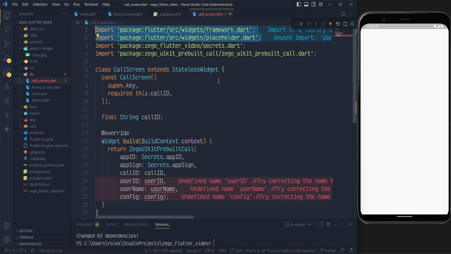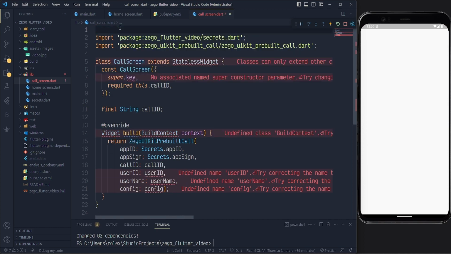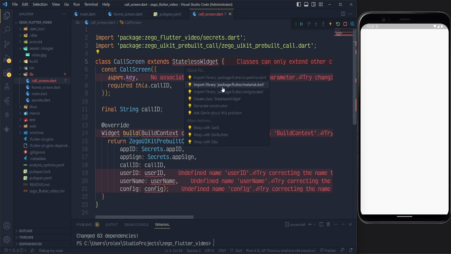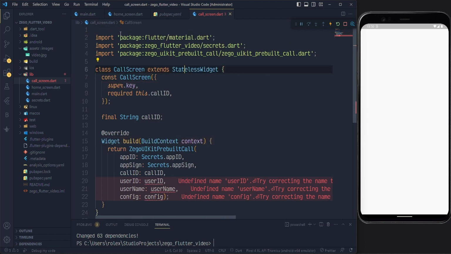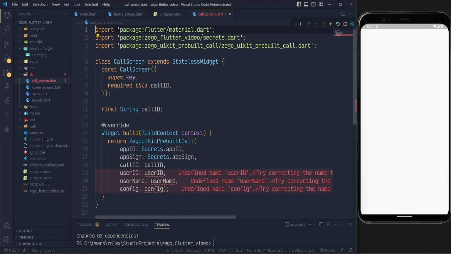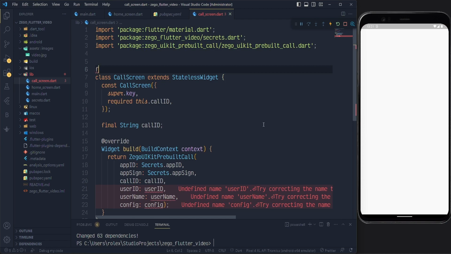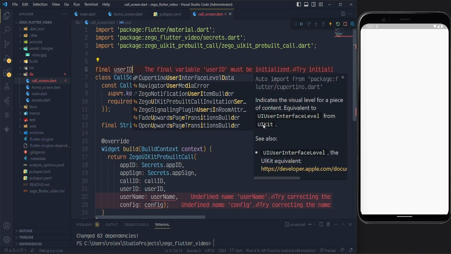Oops, why did I go and delete? Oh, okay, I get it. So I'm going to remove this and then import material instead. So simply go ahead and do this. I don't know why all of a sudden they tend to import framework a lot. All right, so I'm going to go way above all of this, and I'm just going to create a final. What do I call this? You know what, just call it userID.